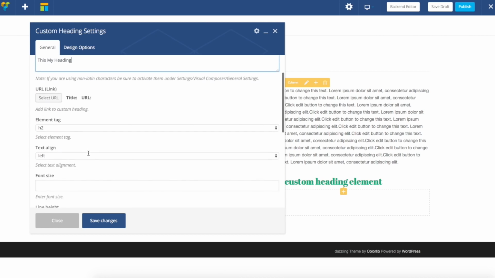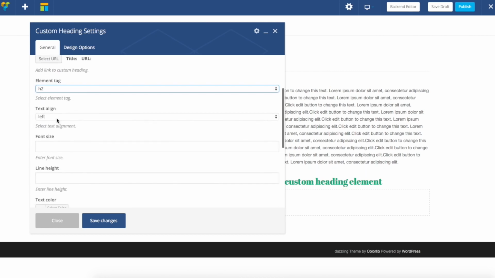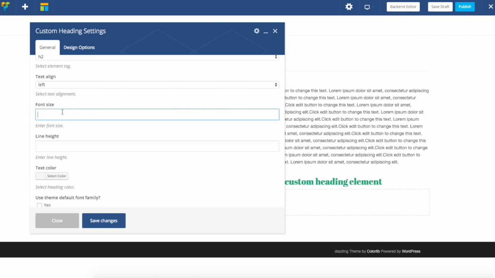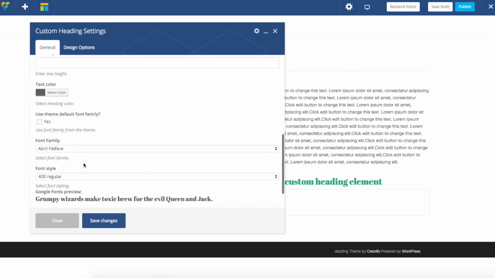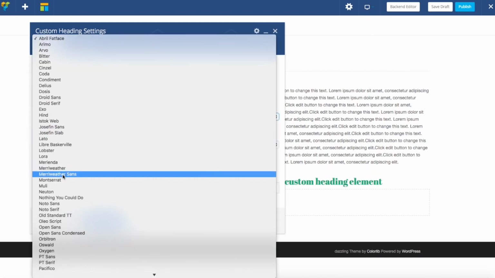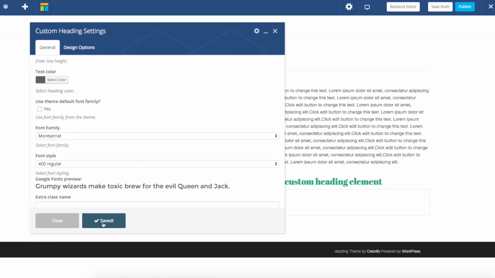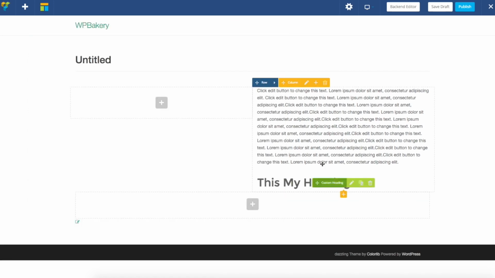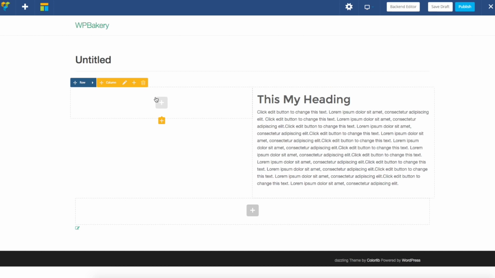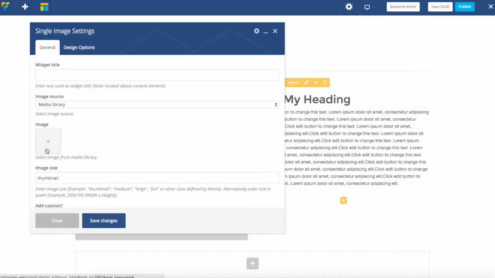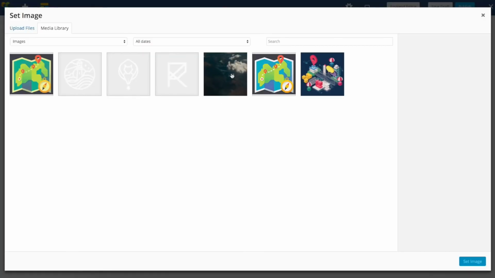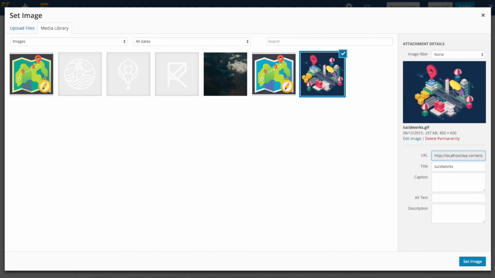This is my heading. I can specify the tag, text alignment, font size. Let's set it to 36, line height. Well, let's change the color to gray and maybe use some Montserrat font. Okay, here you go. That was quick. And on our left side, we're just going to add a single image element and choose some image.